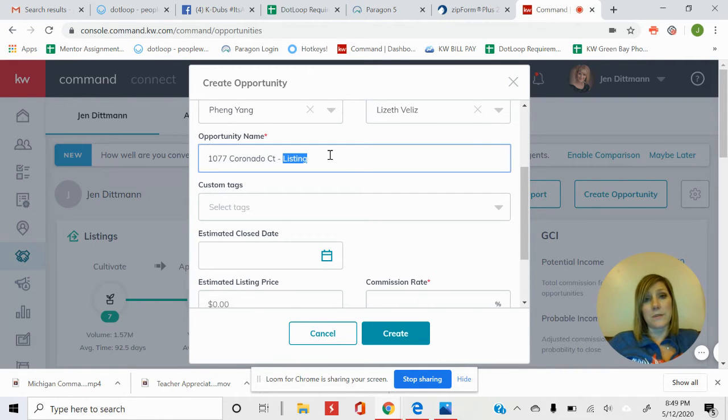Now, I obviously want to explain that if you are creating an opportunity that is a buyer listing, you may not know the property address up front. So you're going to name it whatever opportunity name you'd like, probably your buyer's last name. But then once you have the property address, you're going to come back into this opportunity and you're going to edit it and put the property address on there.